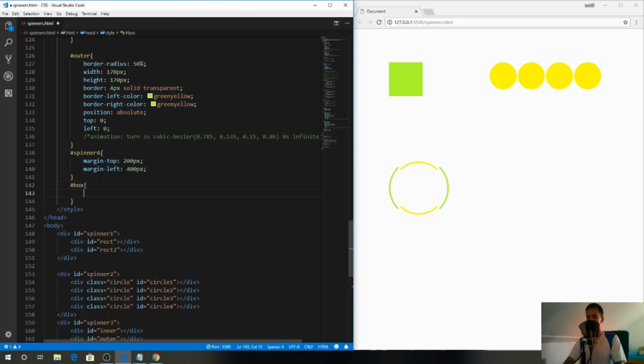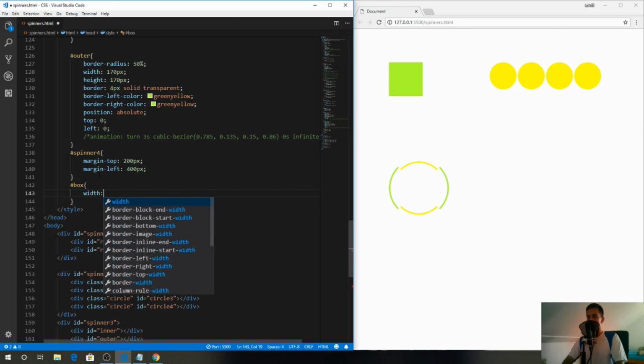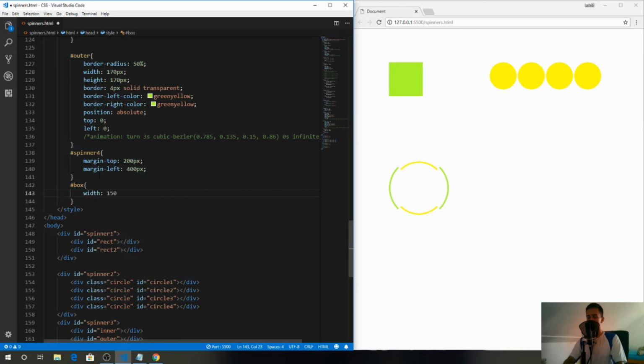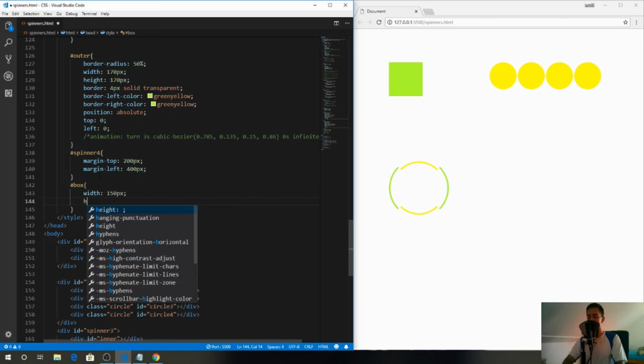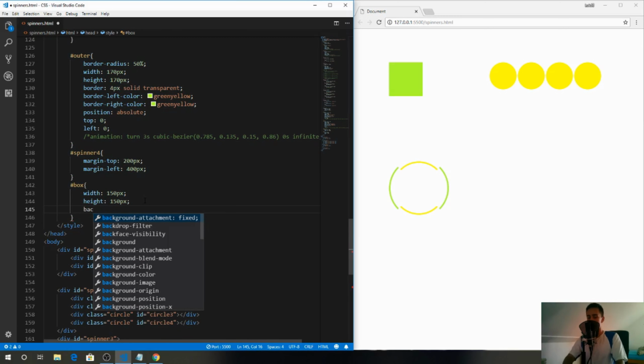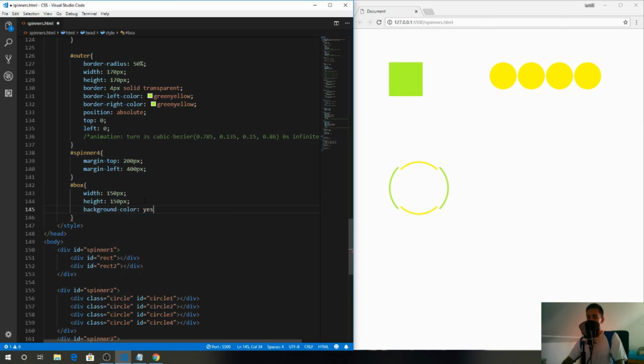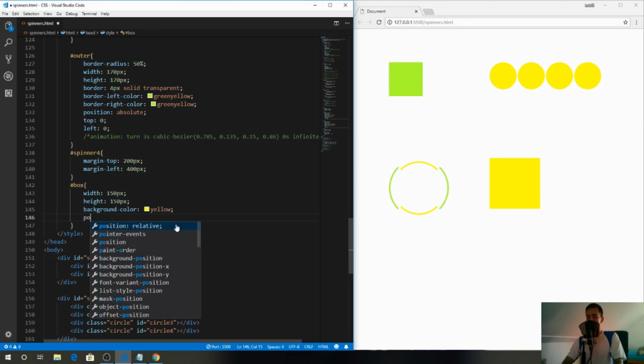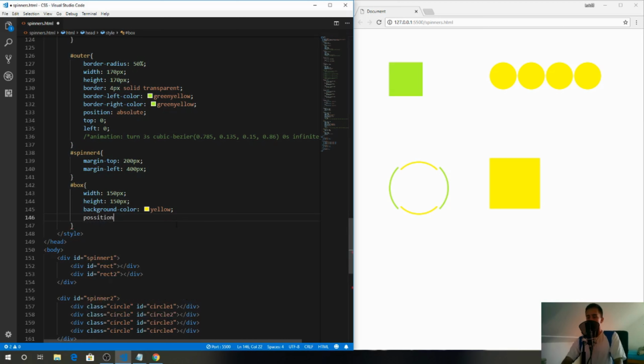The box will be just some width and height. Let's give it a width of 150, that will be good for counting, and a height of also 150, like this. And also let's give it a background color so that we can see it, right? So background color, and it should be yellow, like this. And right now we should see it, and we do. There's a box.